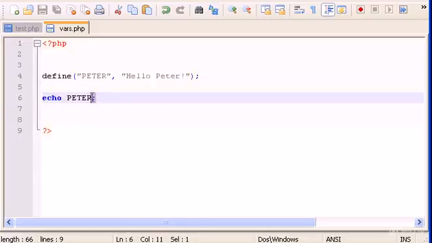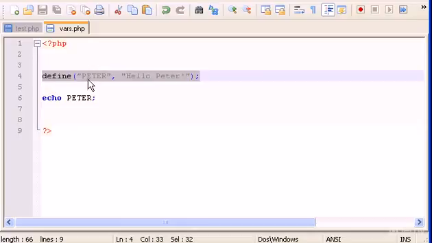So what's the difference between constants and variables? Because until now it's pretty much the same, right? The difference is that once we define a constant, in this case Peter, with the string hello Peter, we cannot later on in the code redefine that value. We cannot change the value of Peter. Once it's defined, it's always going to be that value, and it cannot be changed later on in the code.